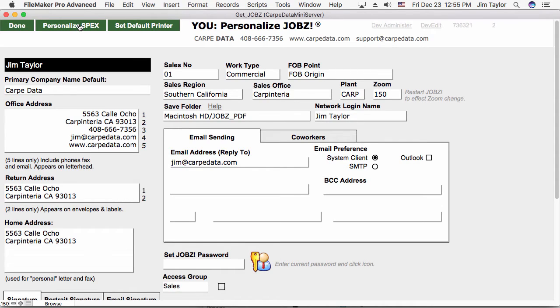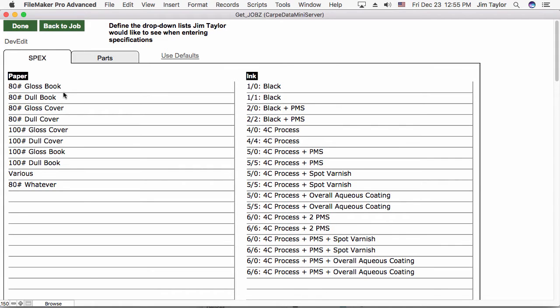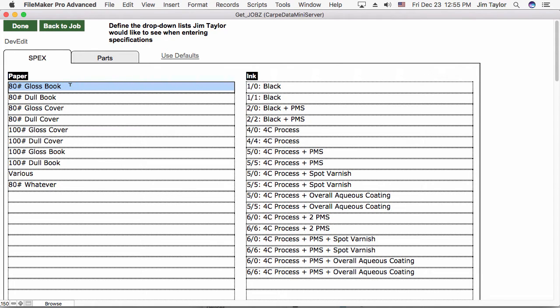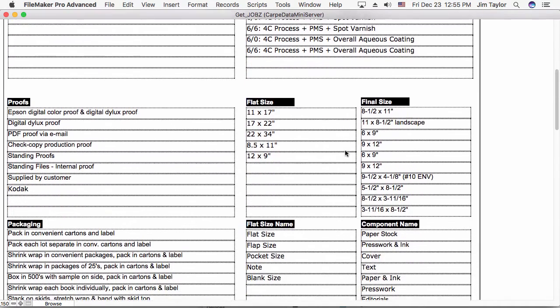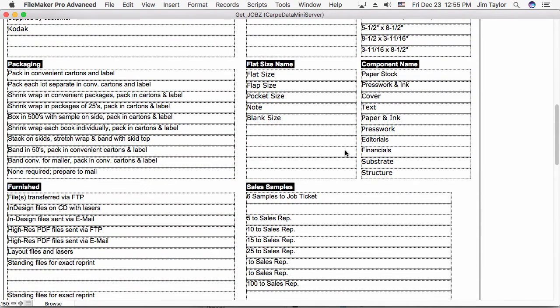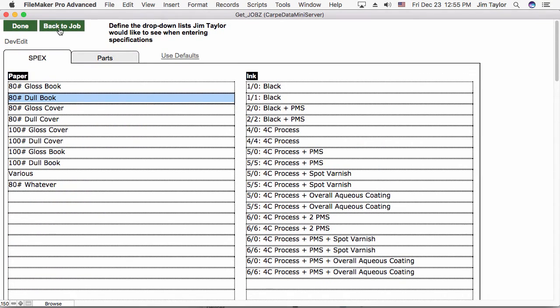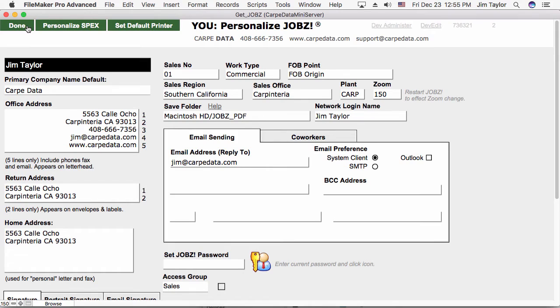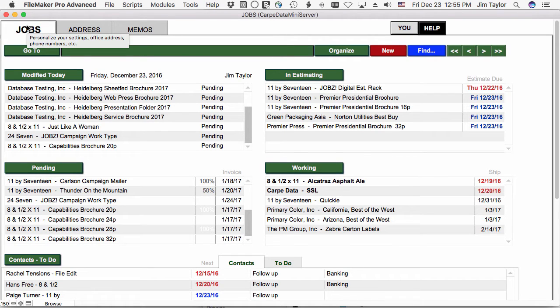Before we leave here, I just want to point out there's a field called Personalized Specs, a screen that you can come to later on. This is where you specify the drop downs that you want to see when you get into the different specs fields. You can put paper brands and size, weights and so forth that you use frequently. You'll start off with the default list, but you can edit this to suit the kind of work that you do. And then when you're done with that, you can click Done. All right, so that's pretty much it for this screen. When you're finished here, click Done, and you go to your home screen.